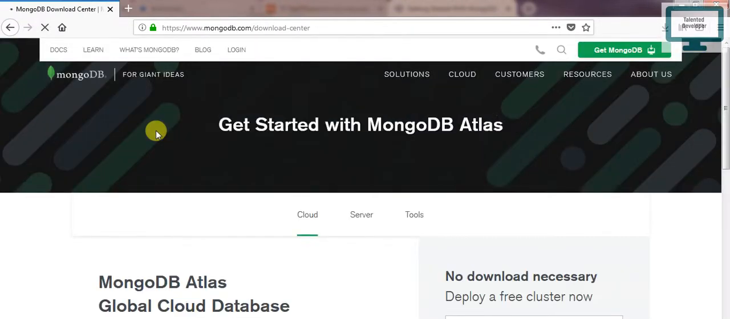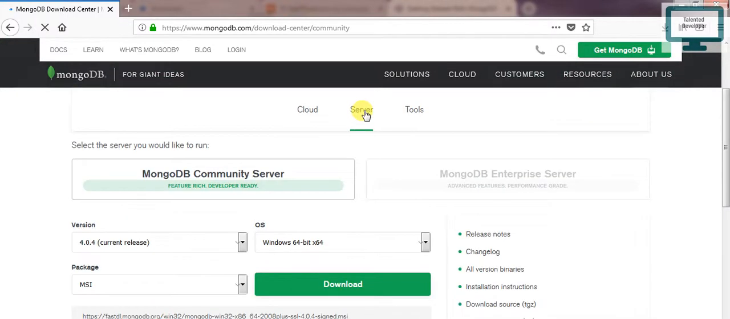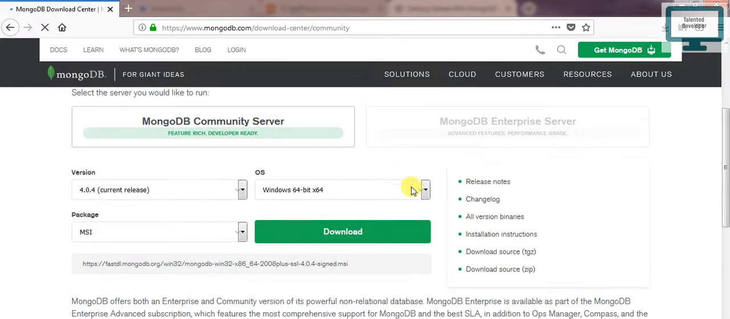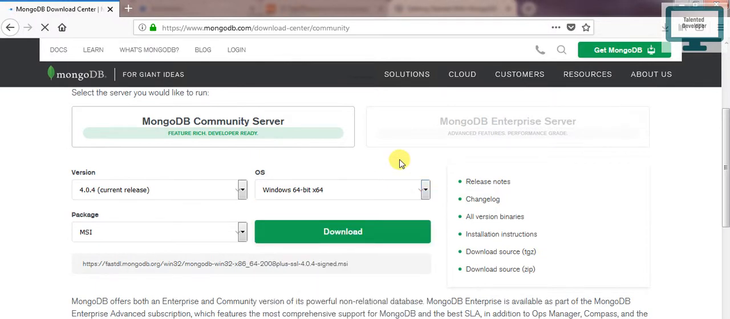After opening that, you can see here we'll get cloud, server, tools. So go here to the server and choose your operating system. Currently I'm having Windows. If you are having a different operating system, you can easily choose from this drop down. Here you can also see packages, zip or MSI. It depends on you, whatever you are going to download. So I'm just going to download and I will click here.